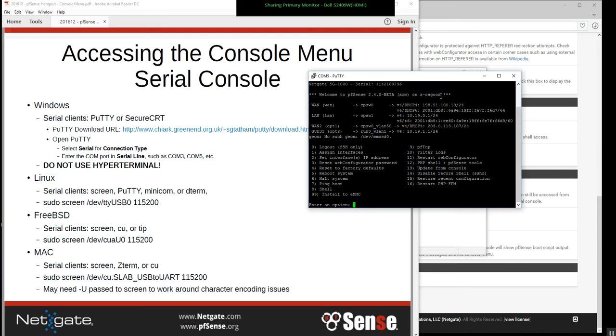For a Mac, again, you can use Terminal. In the terminal, you can use screen, you can use zterm, you can use cu. And you've got sudo screen, and then your COM port name, and then 115200 for your speed. Now on a Mac, you may need to pass -U (uppercase) to screen so that it will handle UTF-8 depending on what you're doing. I believe the origin of that was at some point during the install, it wouldn't show the characters properly unless you use -U. But you may not always want to run with it. May not be any reason not to run with it, but it's just something to keep in mind.